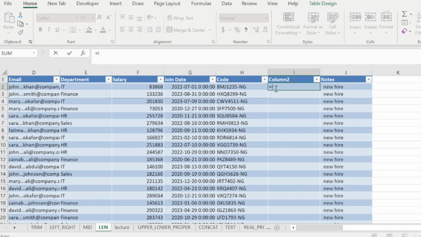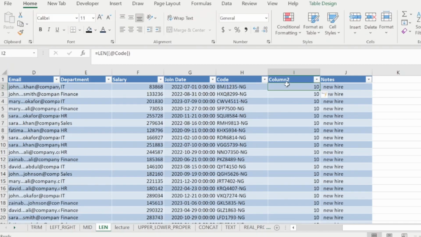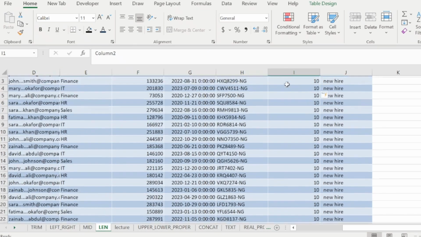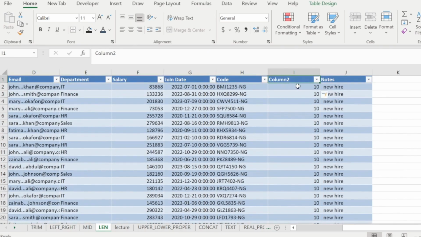Write your equals, then write your length. Now you press tab. Boom. So for the text, we just select this cell H2, then hit enter. Boom. So now we have successfully selected our cell. So the value now is 10.